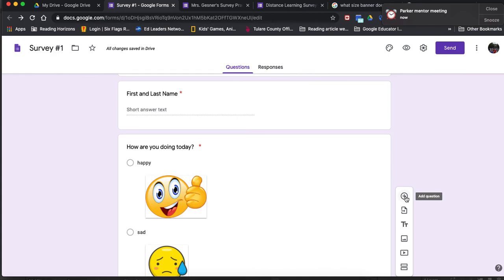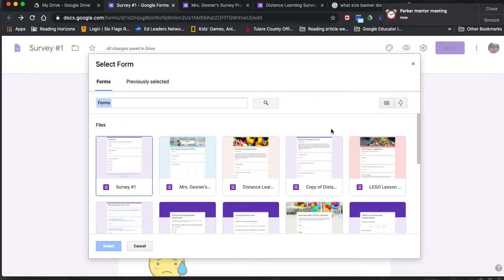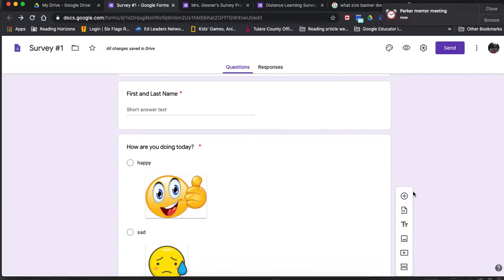So the plus sign here just means I'm going to add another question. I can actually import questions. If I have them on a Google Doc or another place, I can actually import those questions. I just hit this and then it'll ask me where do I want to import questions from. So if I had another form that I wanted to go ahead and import from, I could do that.